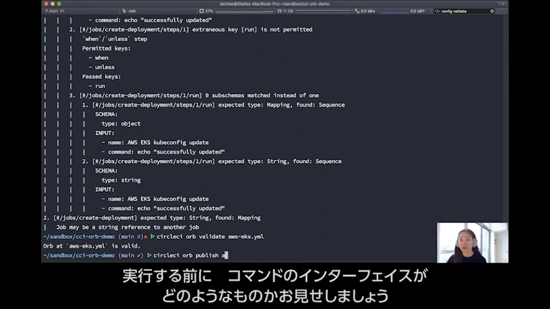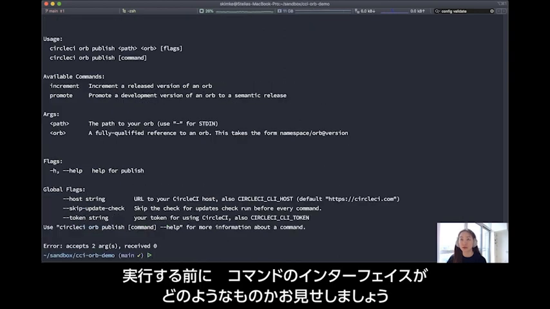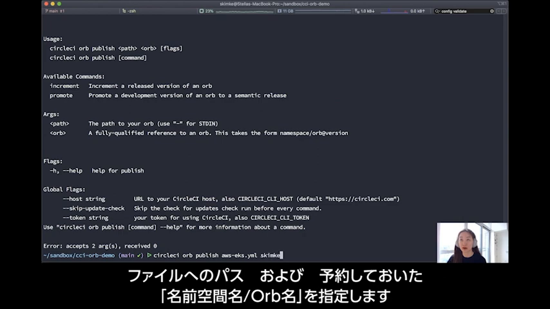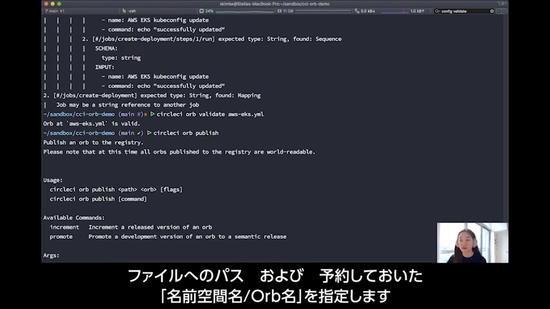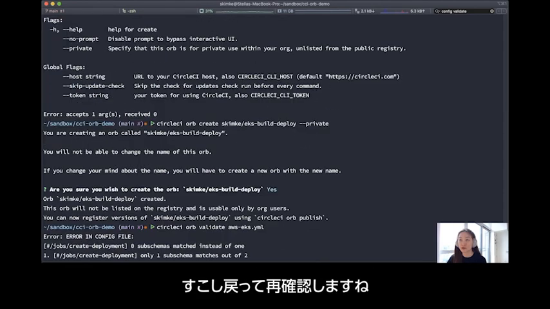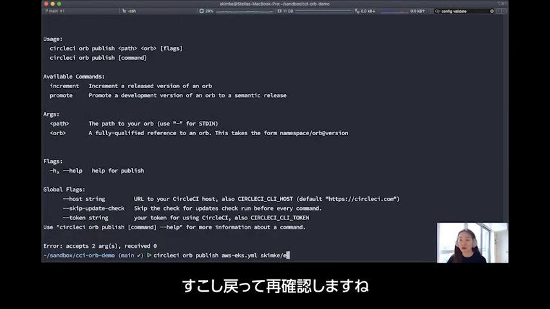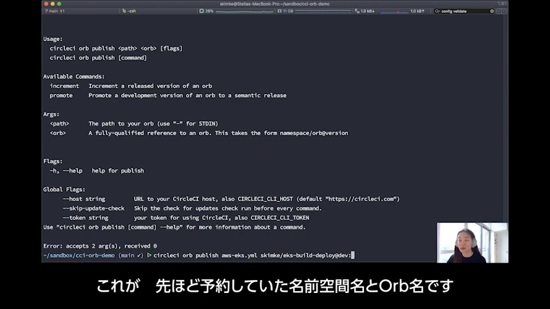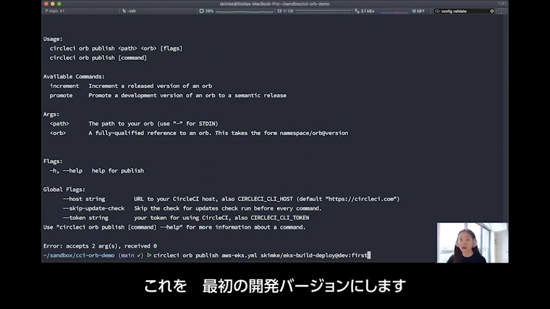Publish. I'll show you what that command interface looks like before running it. So it looks like I have to give it the path, the file, the orb name that I reserved for myself. So I just need to go back and double check. All right, that was what I reserved for myself. And I am giving it the dev version, and that is the first one.